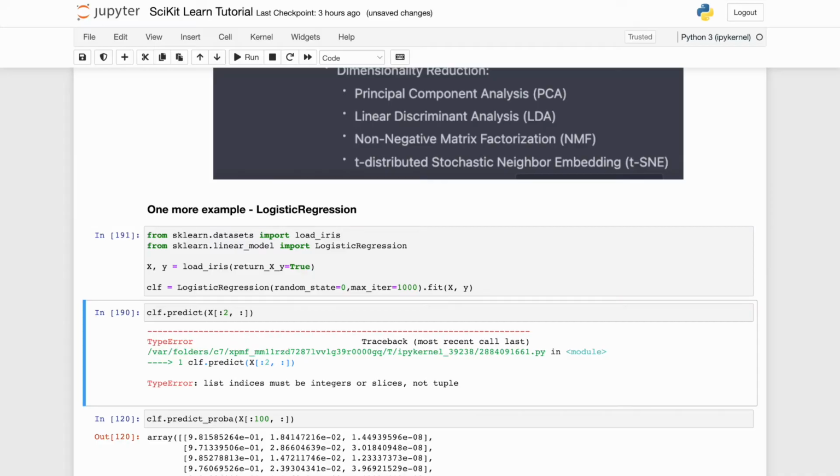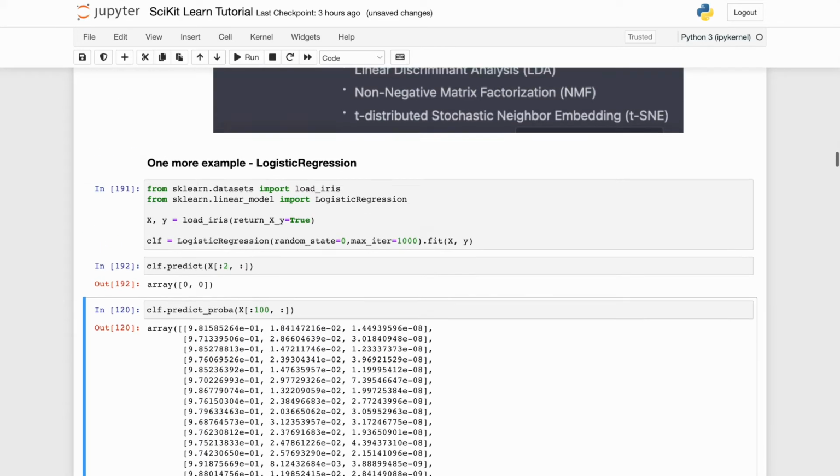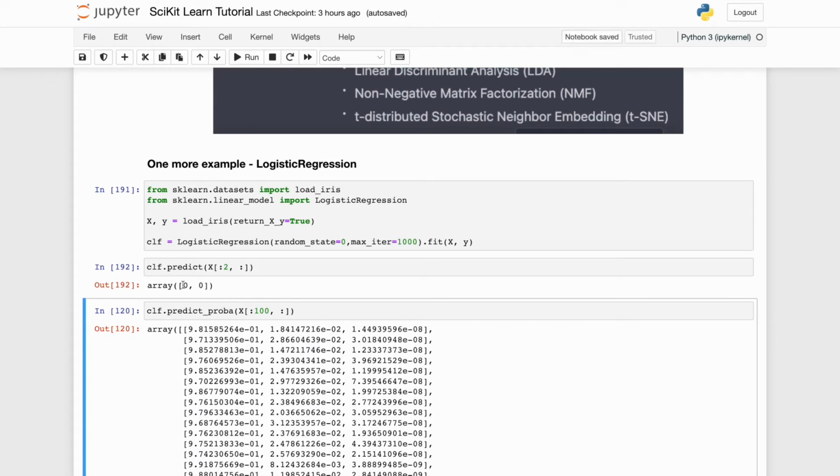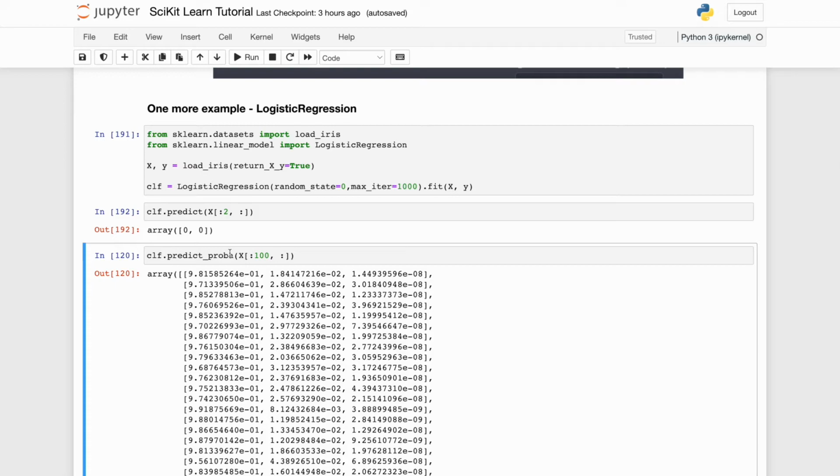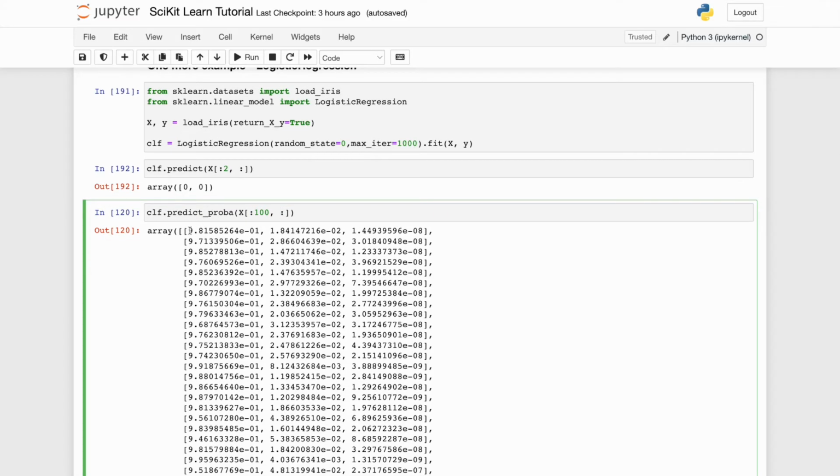let me run this. Yeah, so the prediction for the 0th is 0, class 0, and the prediction for first row is 0. Okay, the class probability, if I have to publish for the first 100, then you can see it over here for the first 100.